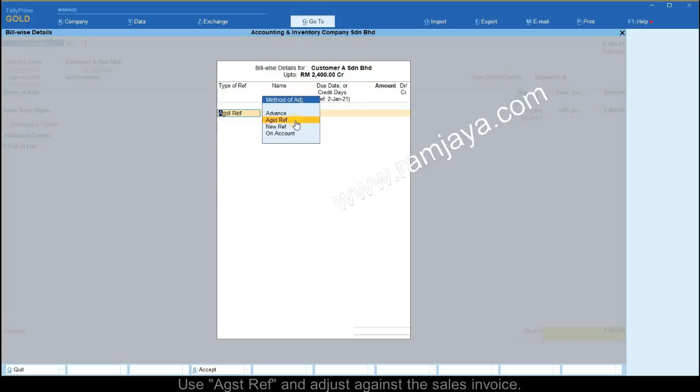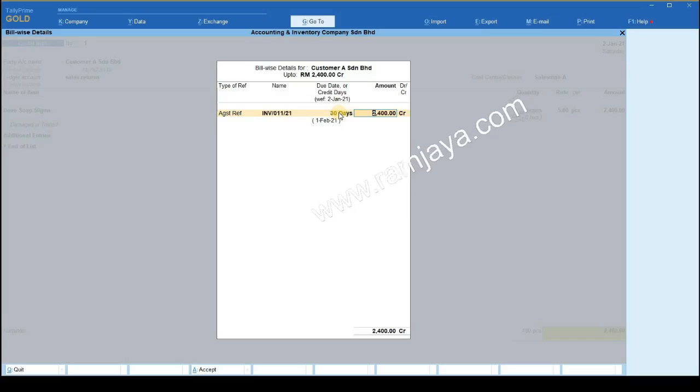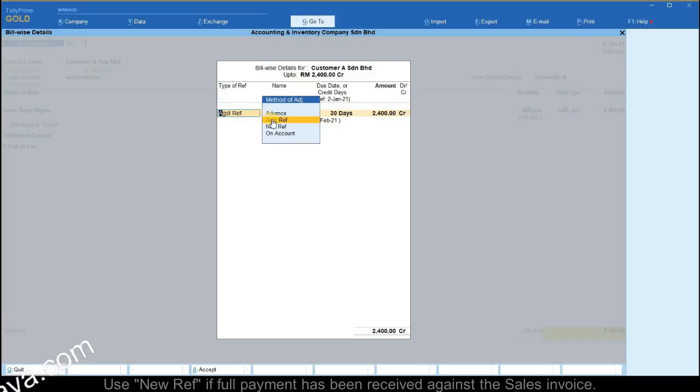Select Against Reference for the type of reference as the credit note is against the sales invoice. From the Pending Bills list select the sales invoice from which the payable amount needs to be reduced. In case the sales invoice has been paid then it will not be listed, in which case you may select New Reference and enter the invoice number.